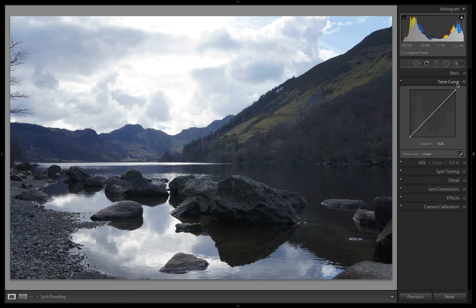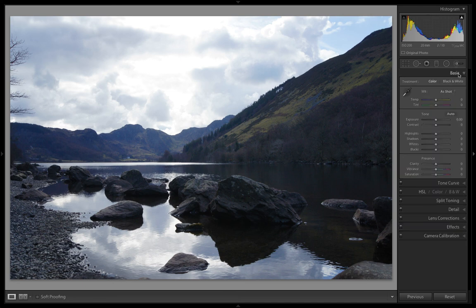The next thing I do is I go up to tonal curve and I automatically put that up to medium. Get that nice little S-curve going on. I can always increase it if I wanted to, but I always start with medium. Then I go all the way to the top to basic, and the first thing I want to do is check my whites and blacks.